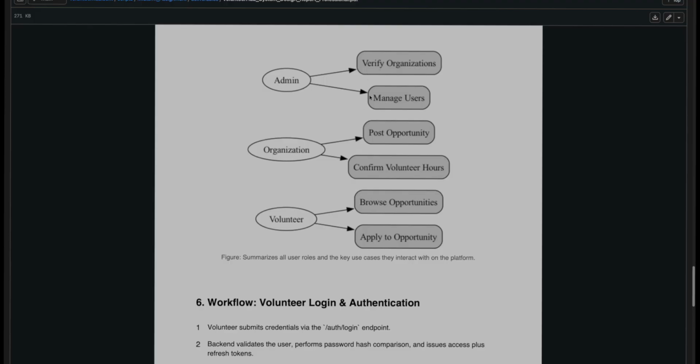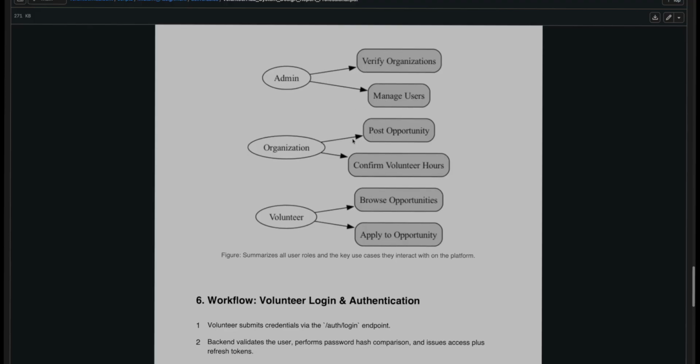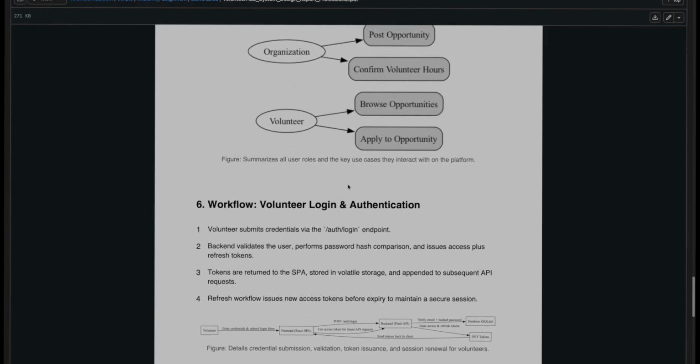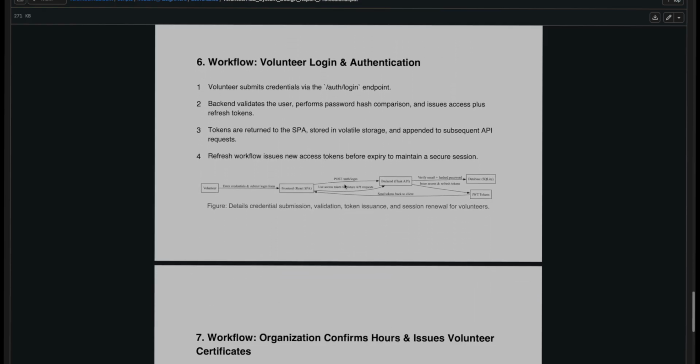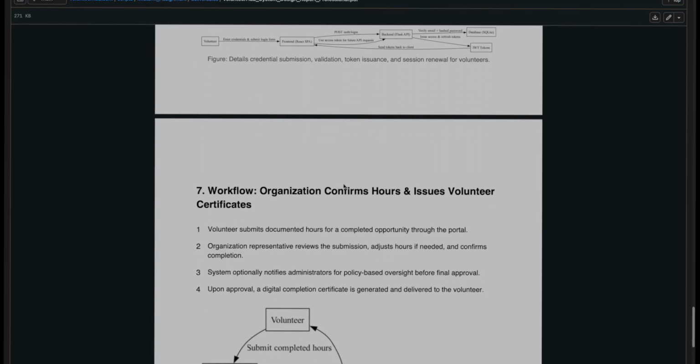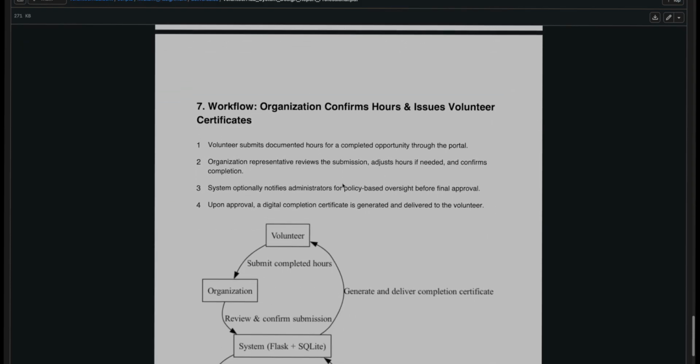Now our use case diagram. Admin verifies organizations, manages users. Organizations post opportunities, confirm volunteer hours, and issue certificates. Volunteers can browse and apply to opportunities as well as view and print their certificates. The login flow is similar for all users. And here's another workflow. Organizations are going to confirm the hours, issue volunteer certificates.